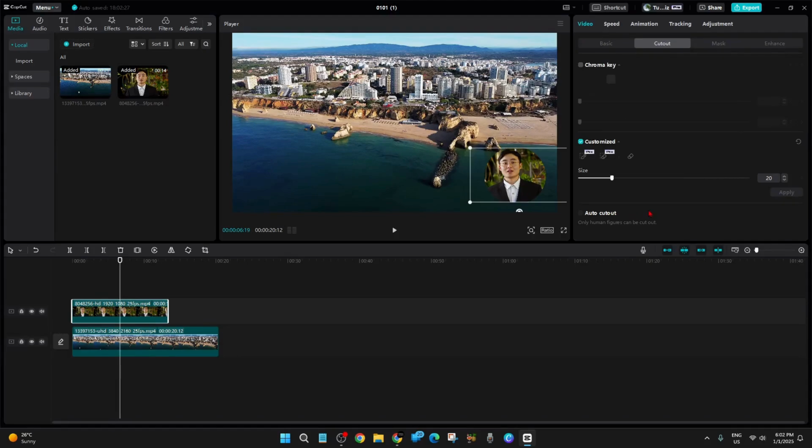But let's say you don't have a human figure there and you want to remove the background. We need to click on customize, and we've got pro features here of a smart brush, smart eraser, but these are, as I said, pro features inside CapCut.